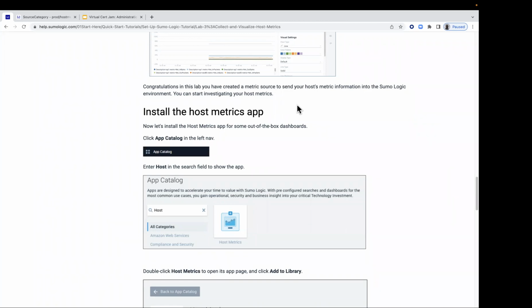Now, let's install a host metrics app that provides us with some out-of-the-box dashboards. I want you to envision that in the real world, you just went through what we did. You installed a host metric, so the data is now getting into Sumo Logic. Now you need to start querying through it, but you really don't know where to start. One of the advantages of using our tool is you can download an app that will give you some starting points like log searches and dashboards.